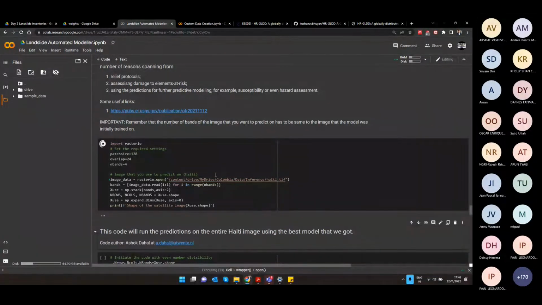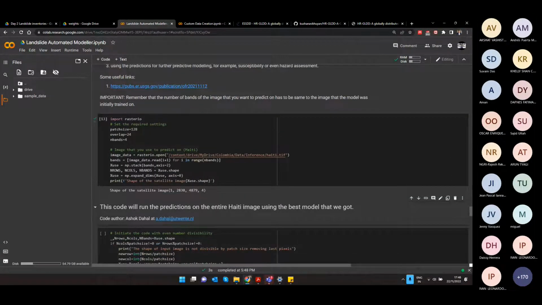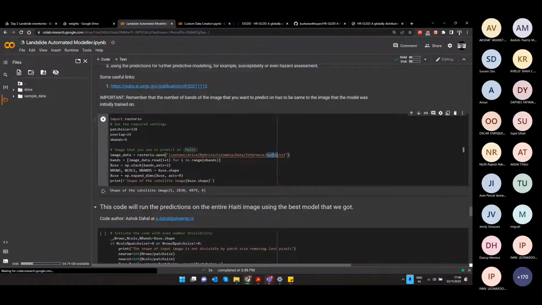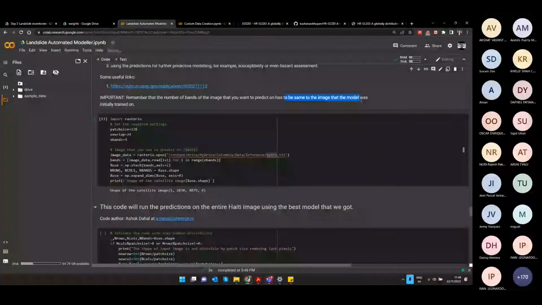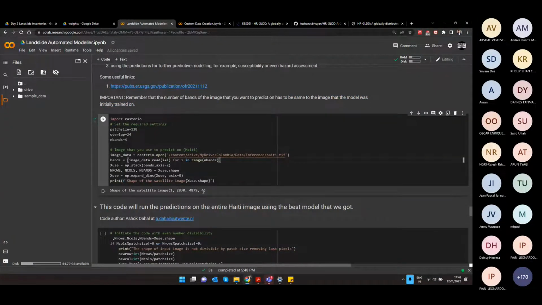So these lines of code basically do that. It just loads the data. And then what we see is that the number of bands is 4 as well. Remember, this is quite important. The number of bands of the image that you want to predict on has to be the same as the image that the model was trained on. It's not like you have trained your model on 4 bands, but you want to predict on an image of 5 bands. That's not going to work. So you have to be careful with these kinds of nuances.